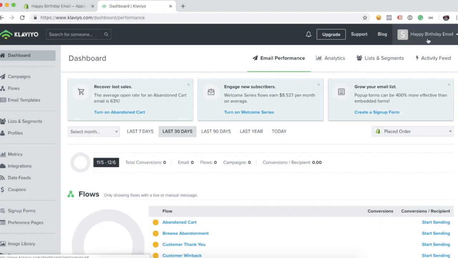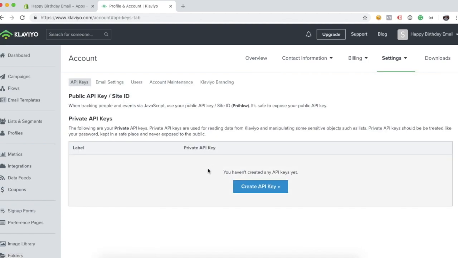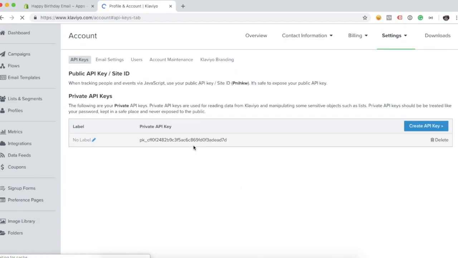So I'm going to start in Klaviyo and go into my account area. And then within my account, I'm going to go to settings and create a new API key. It's up to you if you want to label it or not. I'm just going to leave it blank.